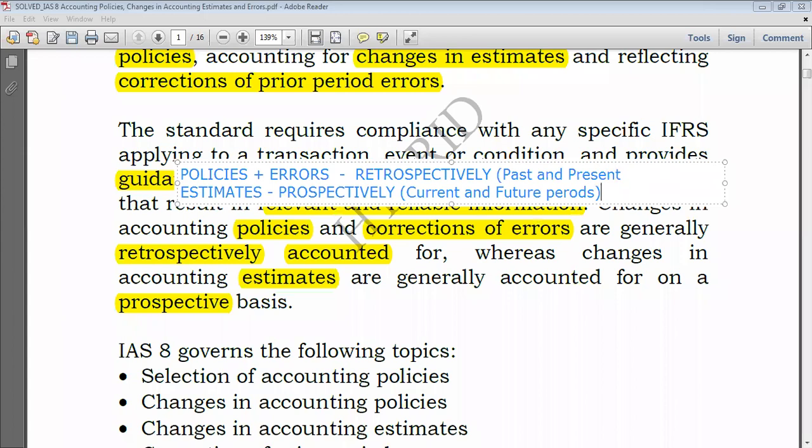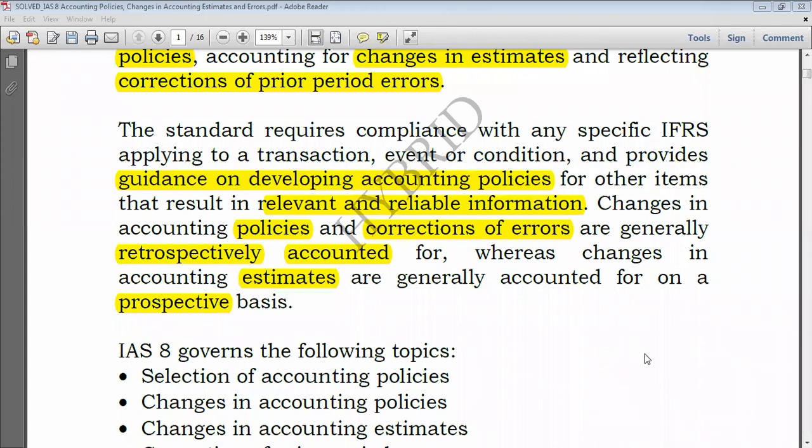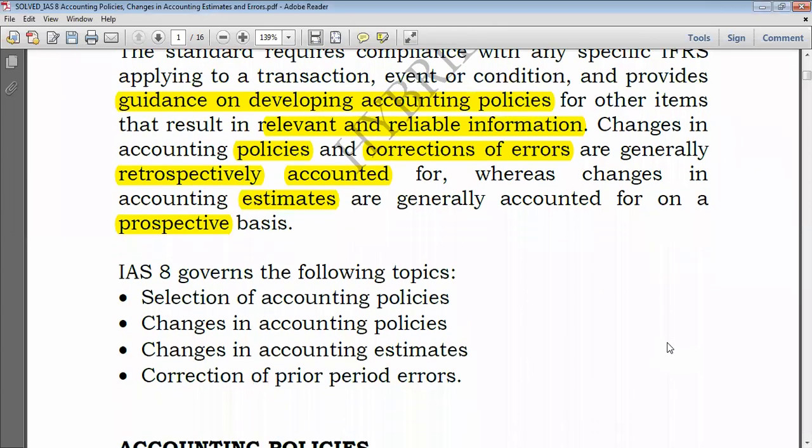When speaking of policies, we also say present, but when speaking of errors, since these are prior period errors, we just consider previous periods. The current period is very much obvious. You just have to consider it. So let's proceed so that we reach an example. Just go to an example and solve everything. I think we're just fine here. All right, let's proceed now.